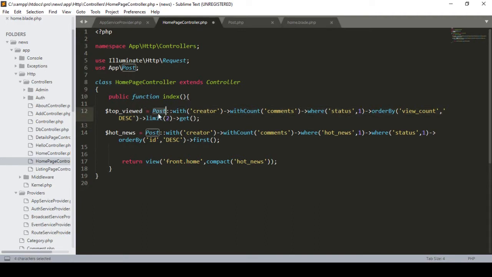Here I use the Post model, and I use that model in this area. So now we have to pass this variable in our compact. So here I define compact, that is a single call, and I put a comma. So I pass our top viewed, after the hot news I passed before.